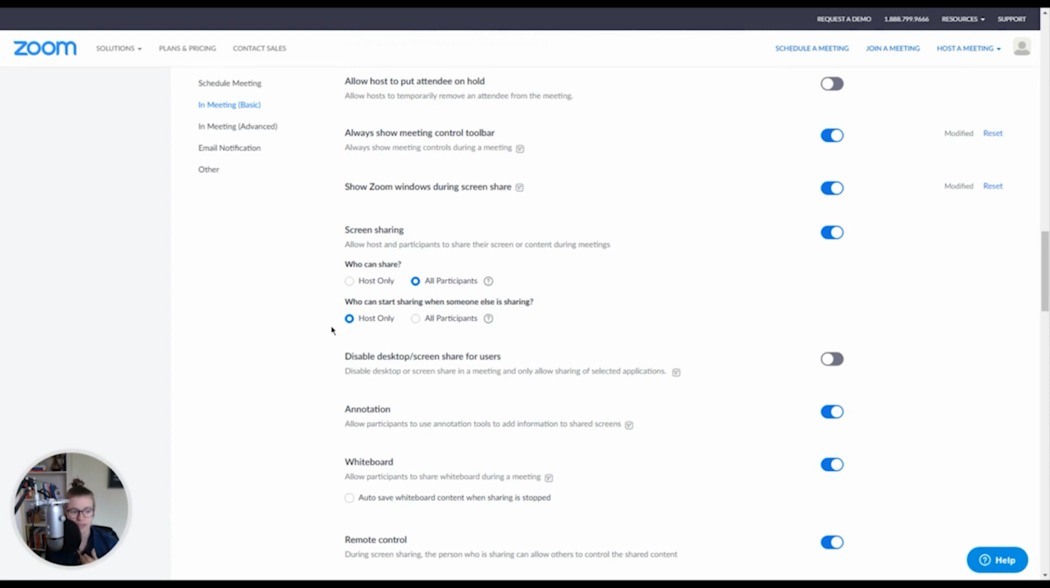I personally, because I need my clients to share their screen too, keep it on all participants. So who can start sharing when someone else is sharing? This is another important one. Make sure this is always host only. You do not want your participants to be able to hijack the shared screen from you.